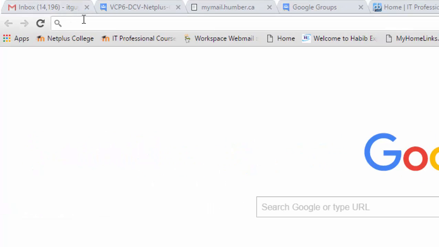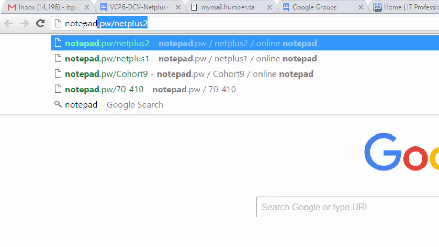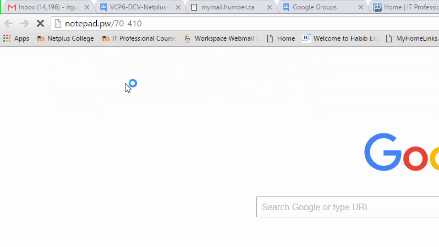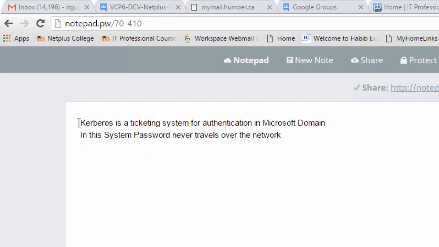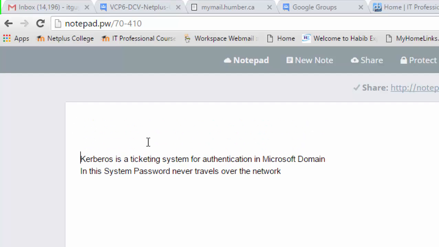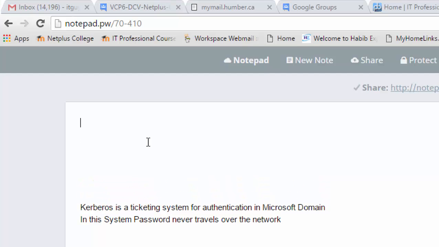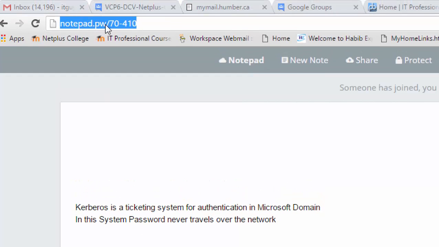So open your Internet Explorer, notepad.pw/410. You have to type the exact same spelling here. If the site cannot be reached, check the spelling. Okay, you should be seeing these two lines. Everyone there?